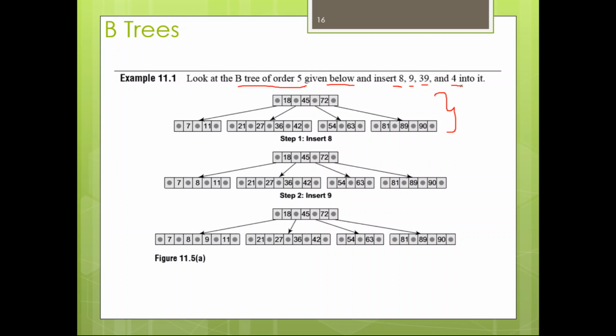So a B tree of order 5 means what? Order 5 means each node can have at most 5 children, and each node can have at most 4 key values. The number of keys allowed is maximum 4. And the root should have minimum 2 children. And the internal node should have minimum how many children? It is the ceiling of m by 2. The value of m is 5.